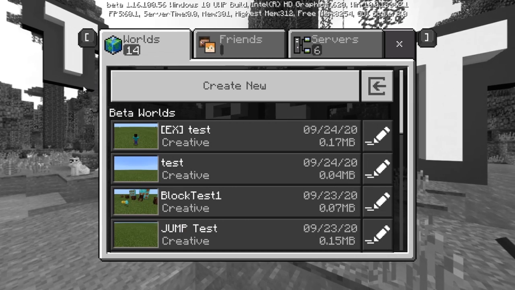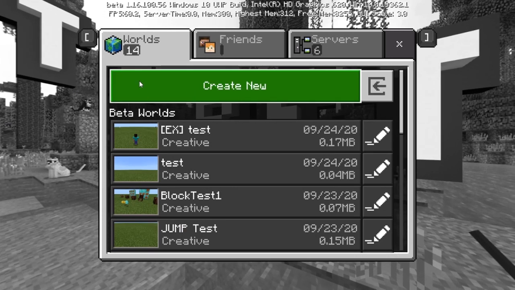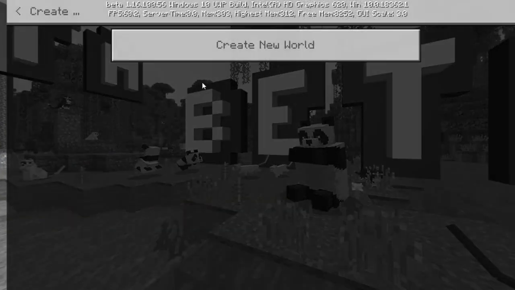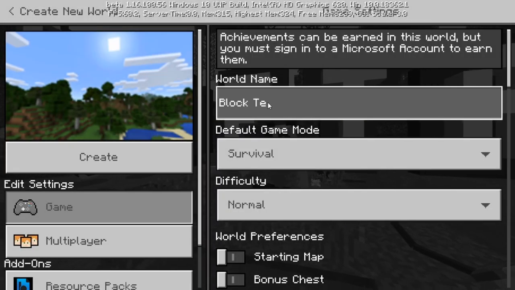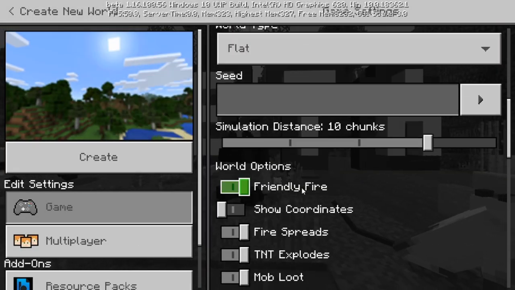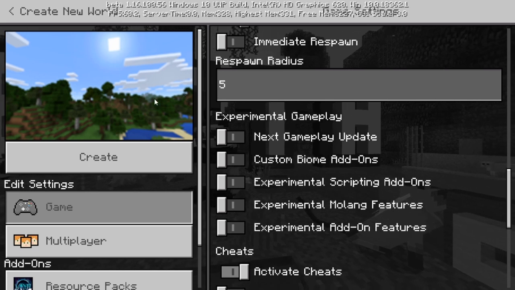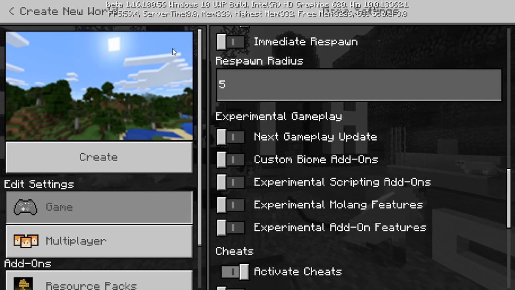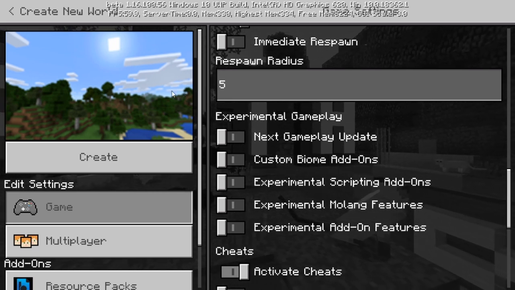Once Minecraft loads, you could add it to an existing world or create a new one. I'm just going to create a new one really quick. And when I'm recording this, this is still just a beta feature, but this might change later on.